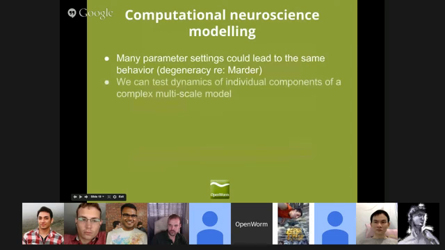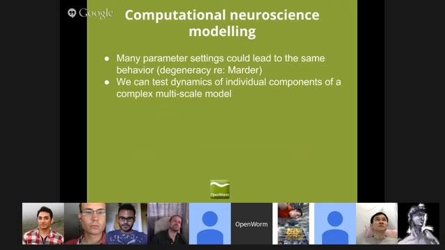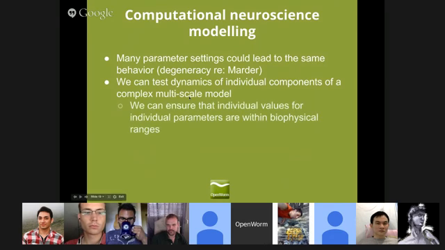So there's challenges on the computational neuroscience side. There's a lot of parameters that have to be set with regards to the ion channels, their density, that kind of thing. We know from the field of computational neuroscience, and a researcher in particular named Eve Marder, very famous computational neuroscientist, that having a lot of parameters means that the model could be right in many different ways. So that's always a challenge. We can test the dynamics, though, of individual components of a complex multi-scale model in code, and that's a very helpful thing.